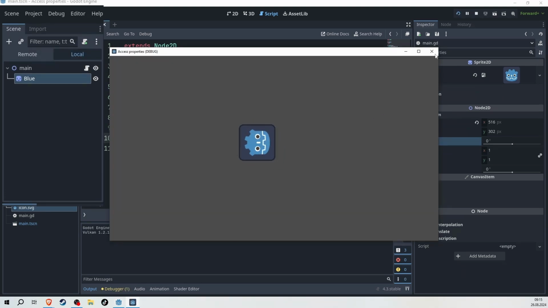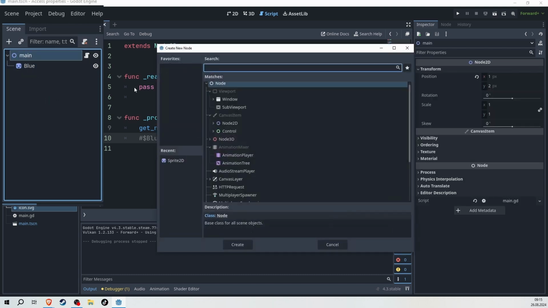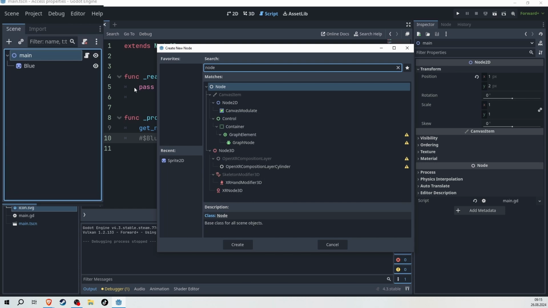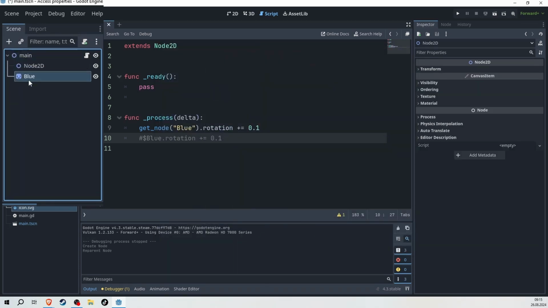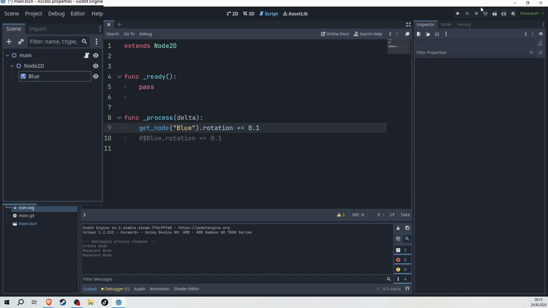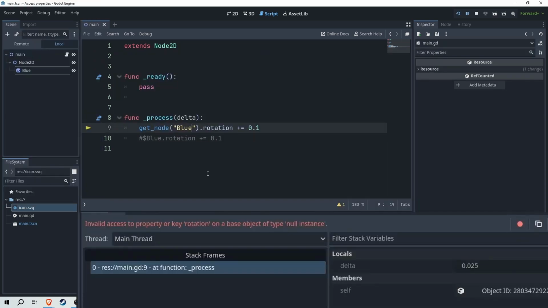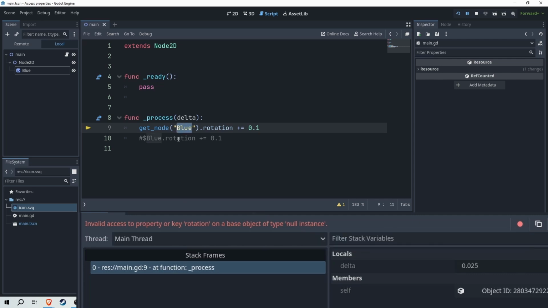That works. And then we will go with our get node function. Works just as well. Now this is all good, but things start to break if we start moving around this node. If we add, for example, another node, and we just add any node 2D and put it as a child down here, then this is not going to work anymore. This will throw an error because rotation is trying to be called on base null instance.